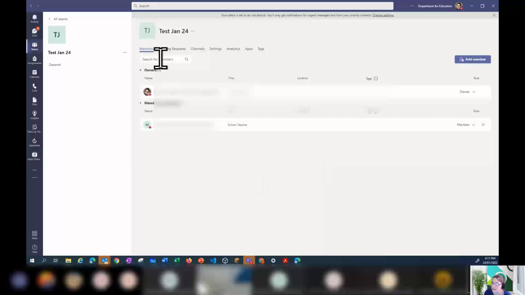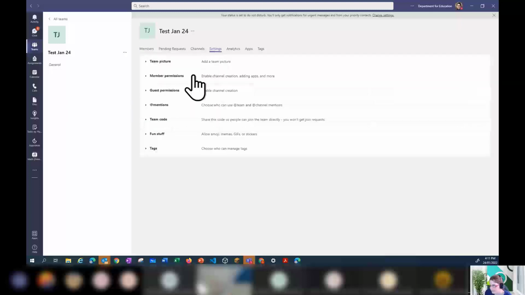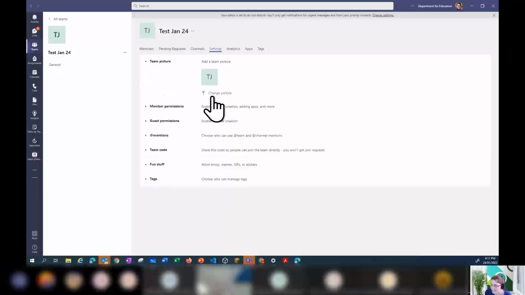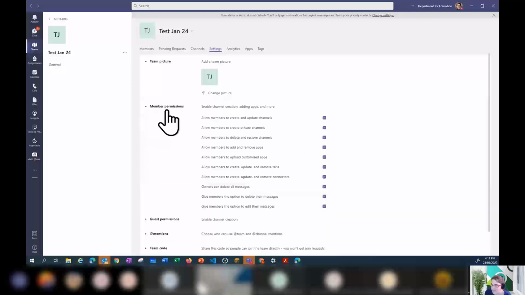Okay, now in here, I'm going to show you some settings as well. So let's go to the settings. There's a team picture, so I can go in here and change that picture. But the bit I want to show you is the member permissions. So this one's really important, especially if you have a team that's got lots of different members.